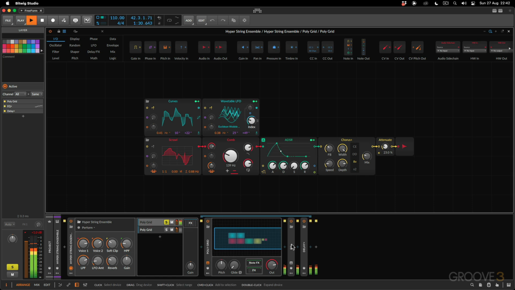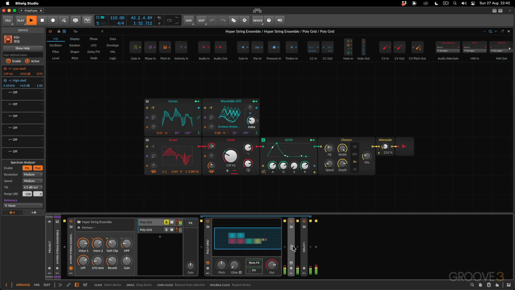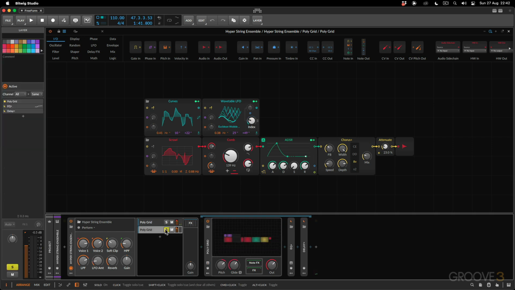As well, I forgot to mention that there's also some effects that are happening. So you've got an EQ and a delay. Now I can jump to the next polygrid instrument that sounds like this. So, a lot higher sounding.